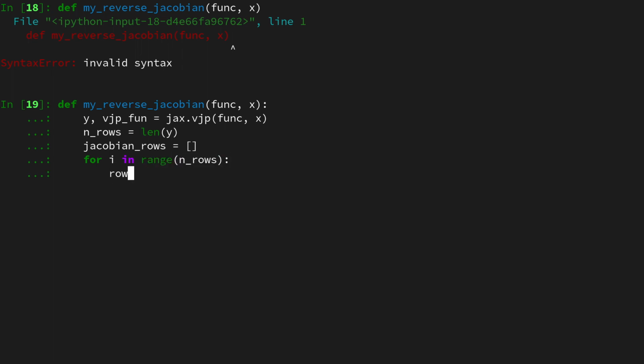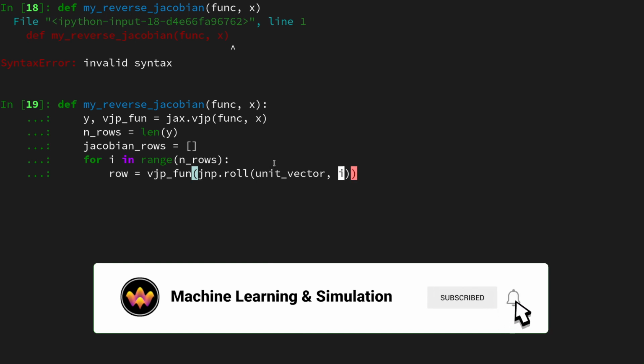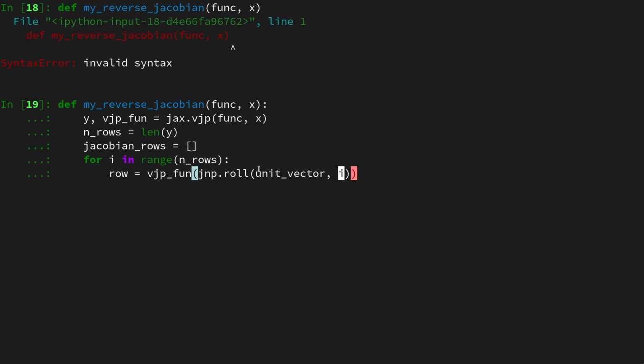Then we can compute the row by calling the VJP function on the unit vector. But using such would just give us the zeroth row, because we would be using the same unit vector over and over again. So we can use the jnp.roll functionality in order to periodically roll the unit vector, and we're using an offset here. So you can think of it as if i is 0, then we have the unit vector in the 0th dimension. And if i equals 1, we have the unit vector in the first dimension, and so on and so forth. And thereby we are extracting the rows.